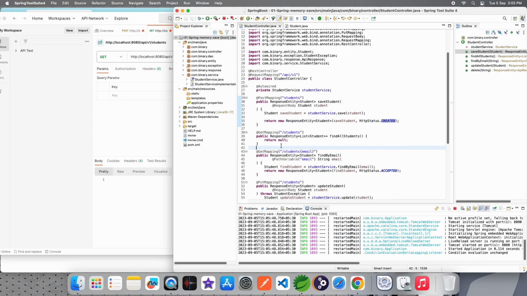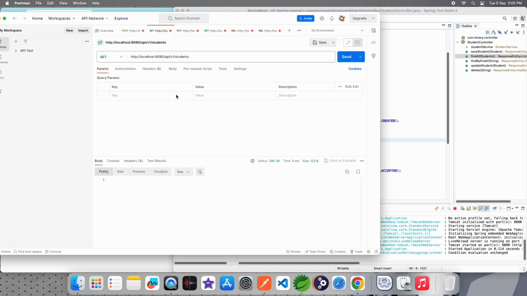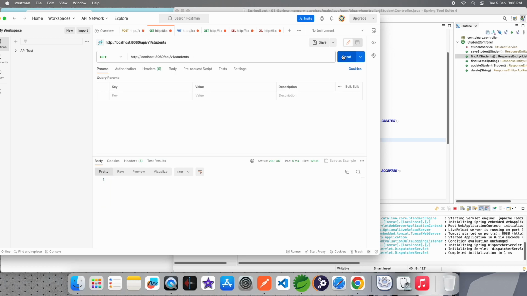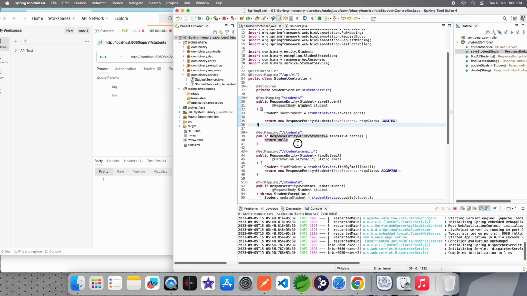Now if I check, first I'll show you, if I post, then yes, my response is returning in JSON form with all the details which I saved. If you click the get method, it returns empty because here I haven't returned anything.